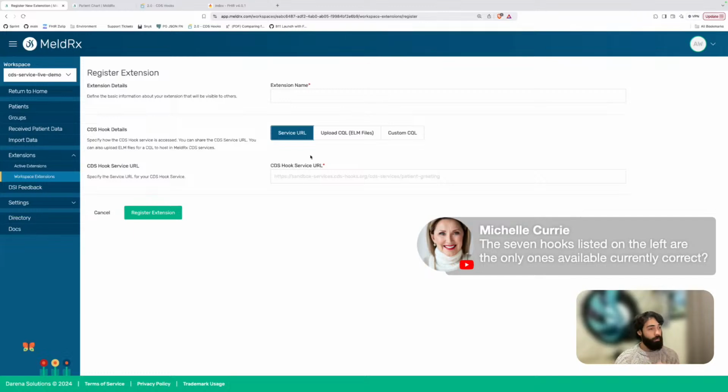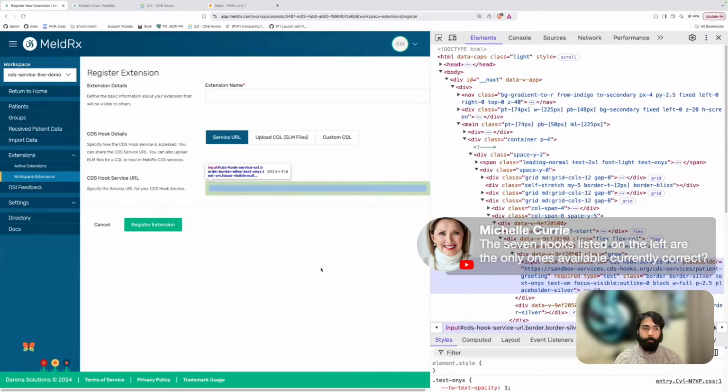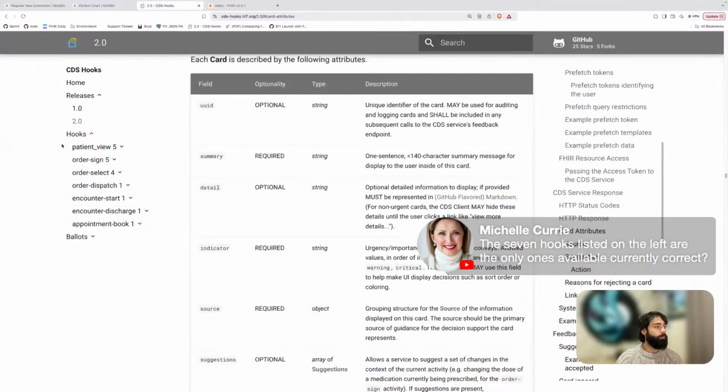Okay. So here we have Anton, just real quick. We have a question from Michelle. So the 7 hooks that are listed on the CDS hooks website, are they the only ones currently available? Again, I'm going to also give you some context. Like for the hackathon participants, can they use any of the other hooks apart from patient view?